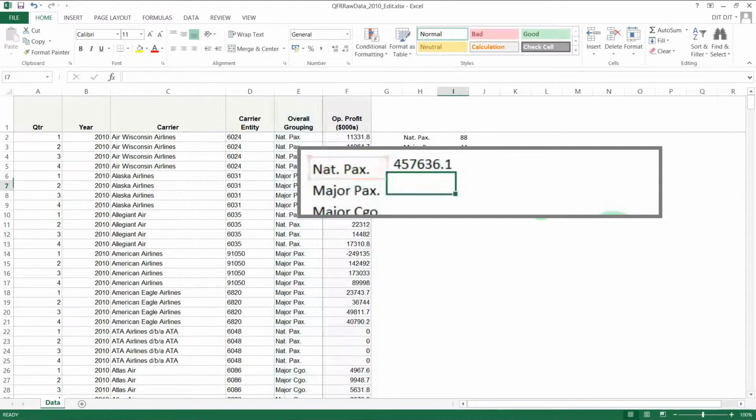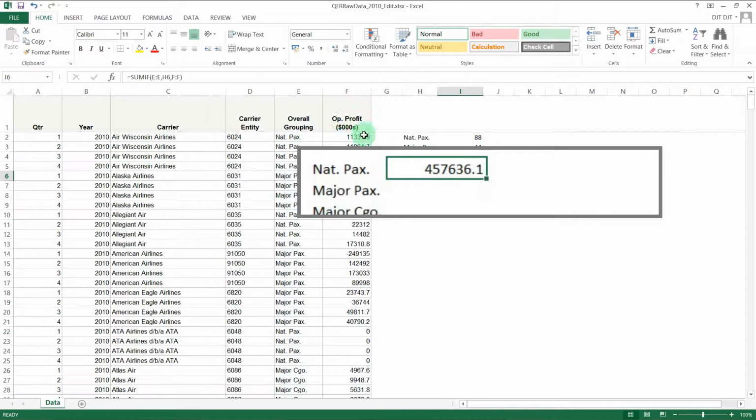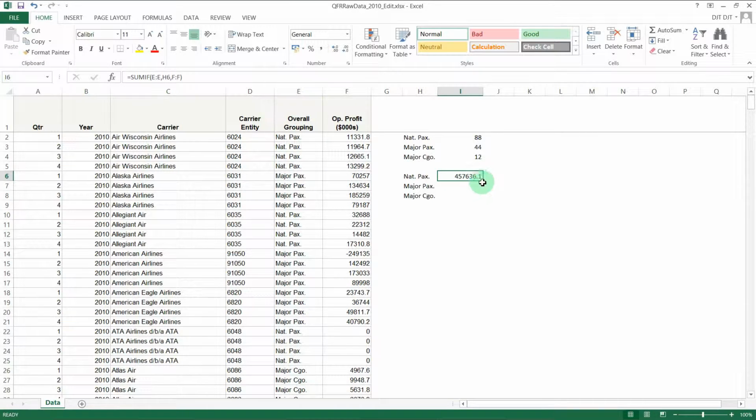And there you see it's now come up with a value for the total of the operating profit for the national passenger overall grouping category. And if we just drag that down, then it will give us the same for the major passengers and the major cargo. Neaten that up a bit with some commas.